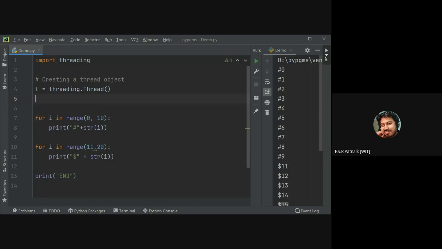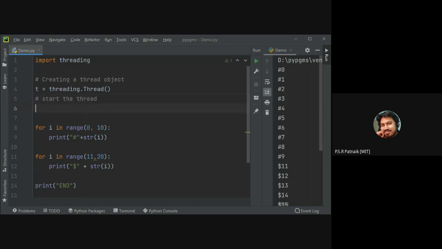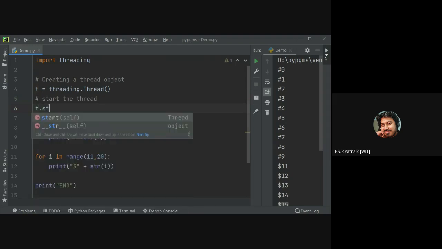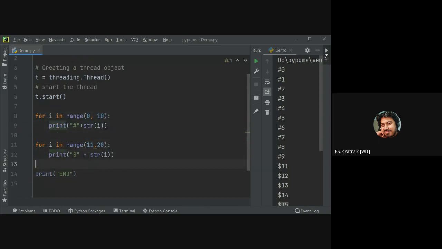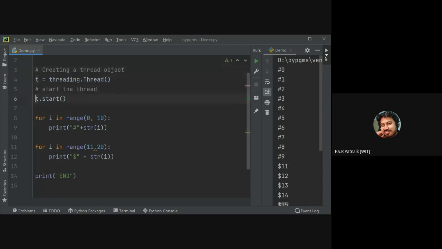Now to start the thread, I need to call t.start. So this will start the thread. If I execute this, it creates a thread and it starts, and I further continue with the next line of instruction. But whatever thread you're starting has nothing to do upon starting. So if I want to tell what this thread has to execute when I ask it to start, you need to mention a method.